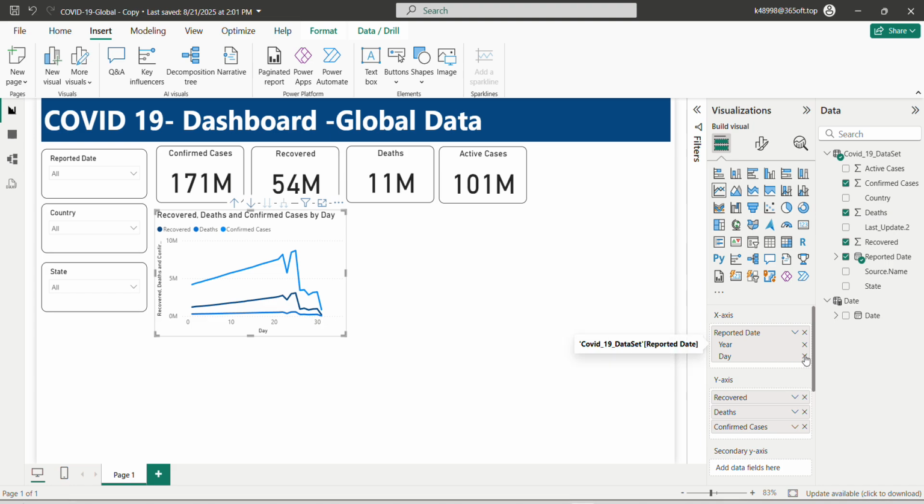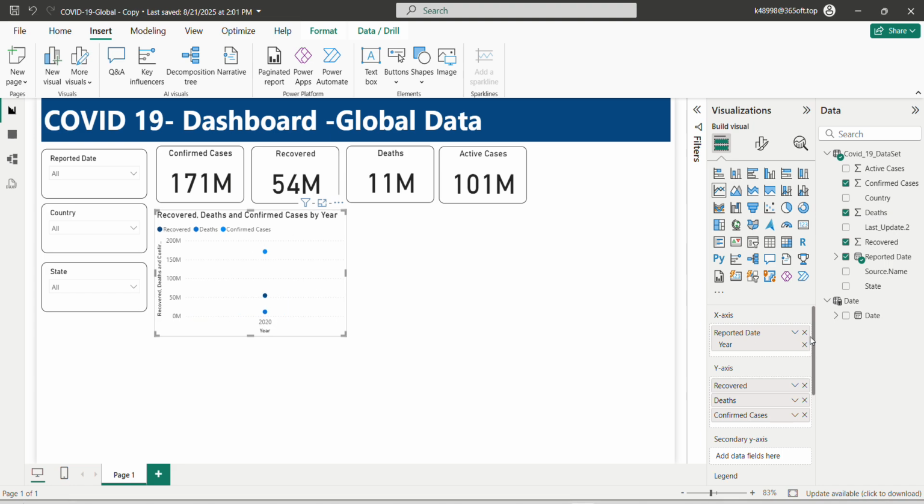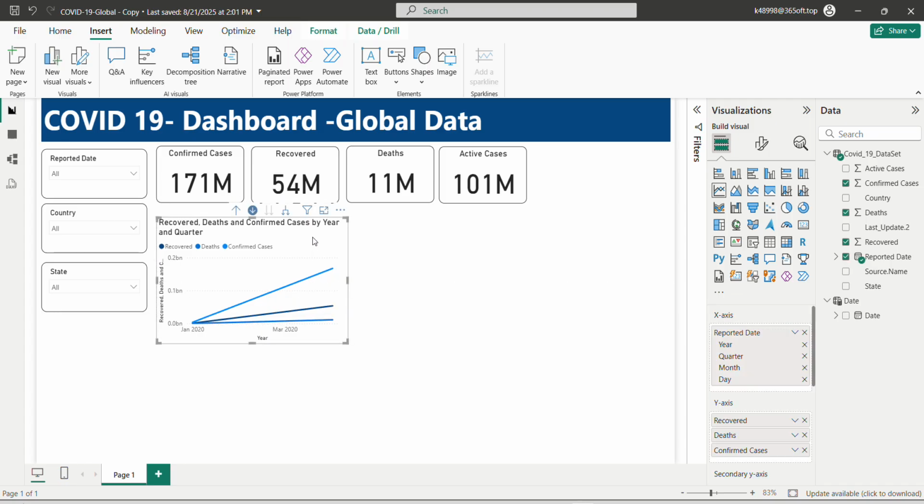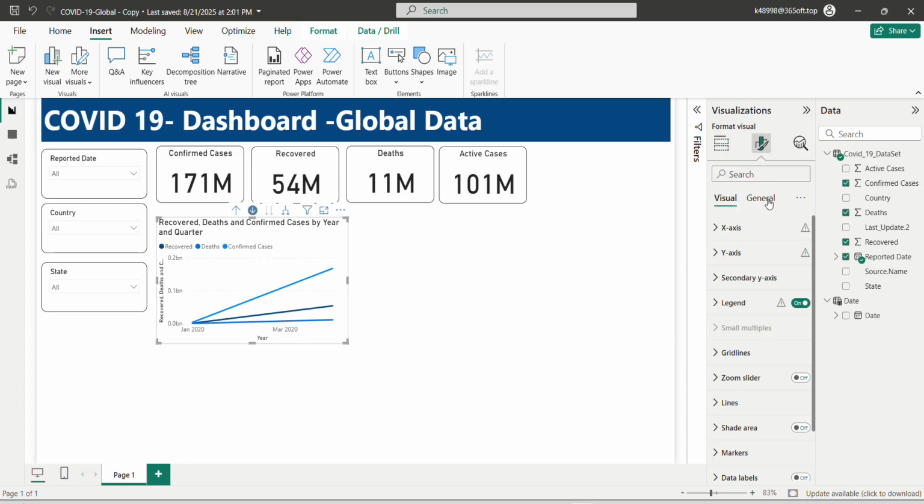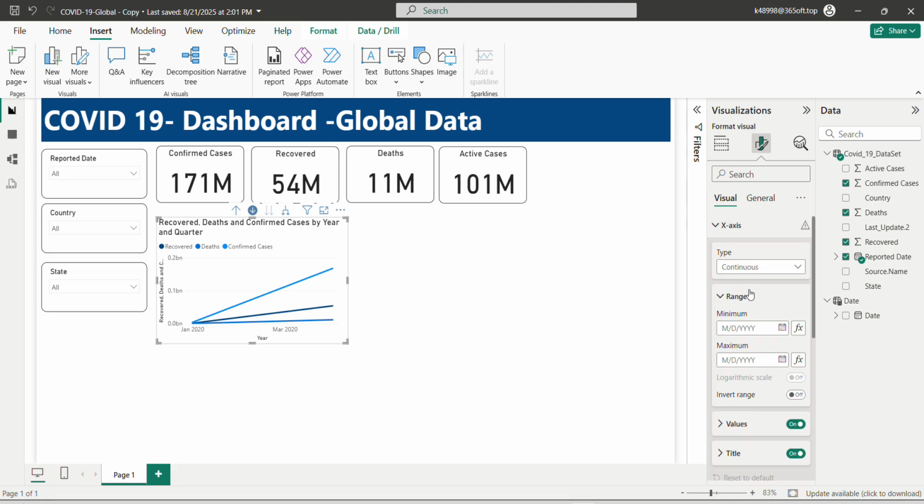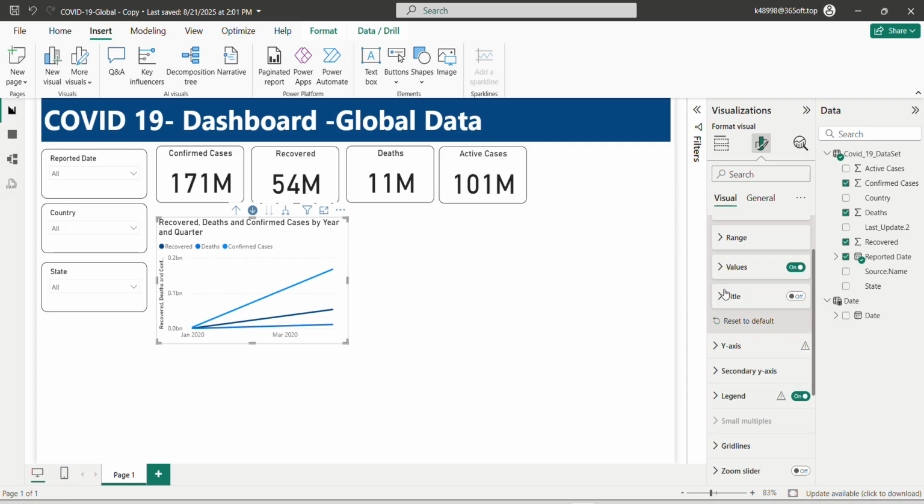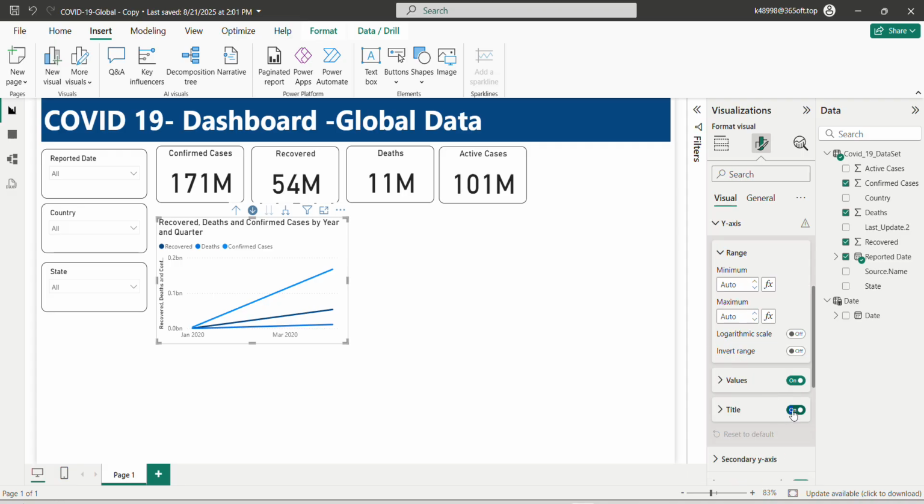So if you want to see all the data set, then you can select the year, quarter, month and date. So it will give you the data set according to your choice. So the next thing that we are going to draw is a donut chart, but before that we will have to do some settings in this chart. So let's go to format your visuals. The first thing is that we do not want to see the title of the x-axis and y-axis, so simply we are going to turn off the title of the y-axis and x-axis.